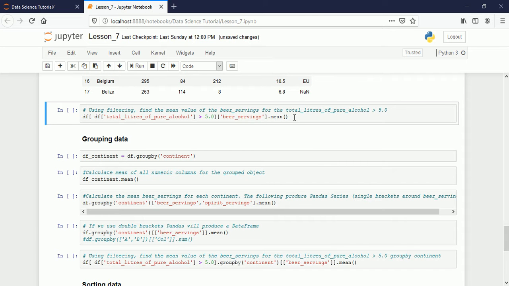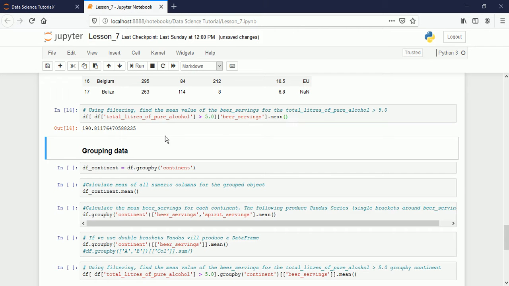And here, not only that, you can apply functions also. Like I want to filter the pure alcohol which are greater than this one, and in that you go to beer servings and you find the mean for that. Yeah, it is possible, you can find the mean for that also.